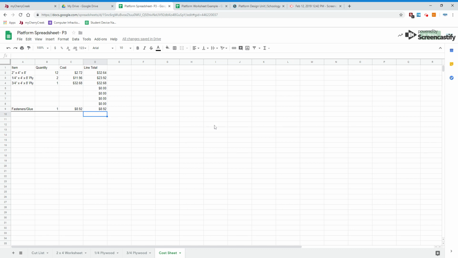And in this one right here, I want the entire total. So I will again do equals, sum, open the parentheses, and highlight all of the numbers above it. Close my parentheses, and that is my overall total, which I will label right here in all capital letters. This is how I do my cost sheet. This is the final sheet in my spreadsheet.